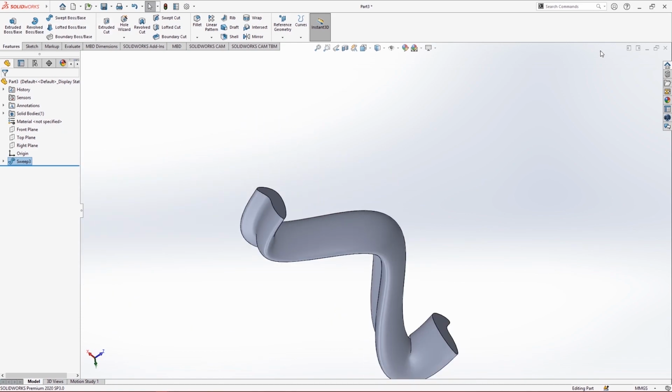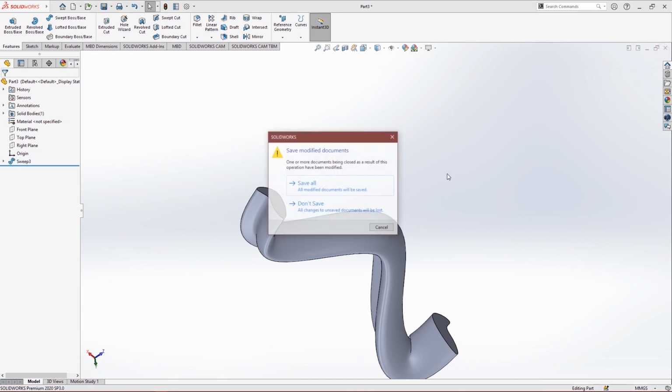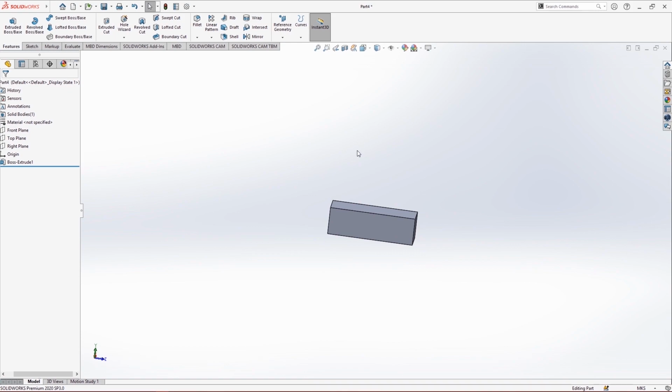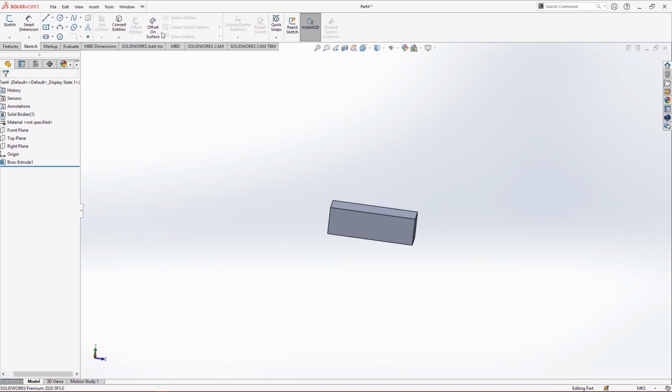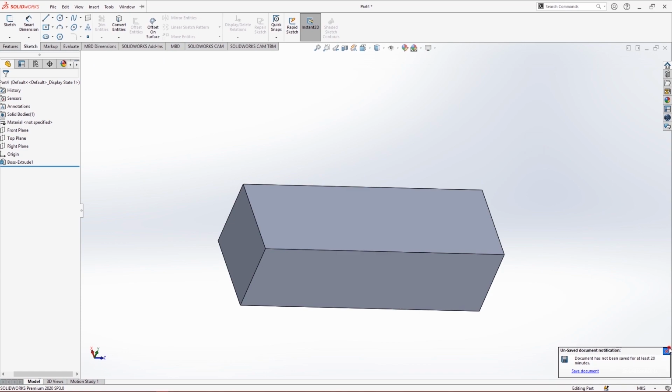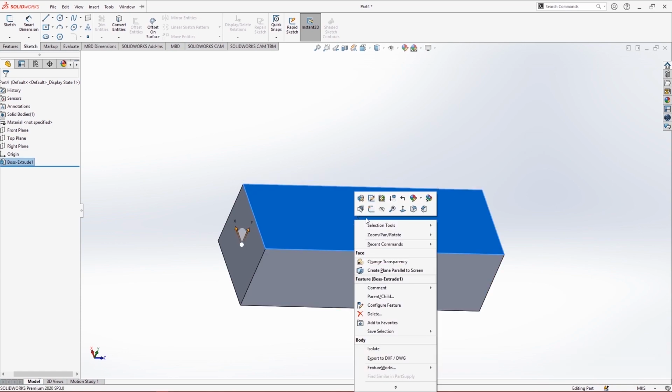Now the next part is the lofted boss and the boundary boss. We'll follow other drawings for that. So let's just understand two concepts which we left out earlier from sketch. The first is convert entities. For example, if you want to extrude this particular surface, what you can do is just click on this, press edit sketch.